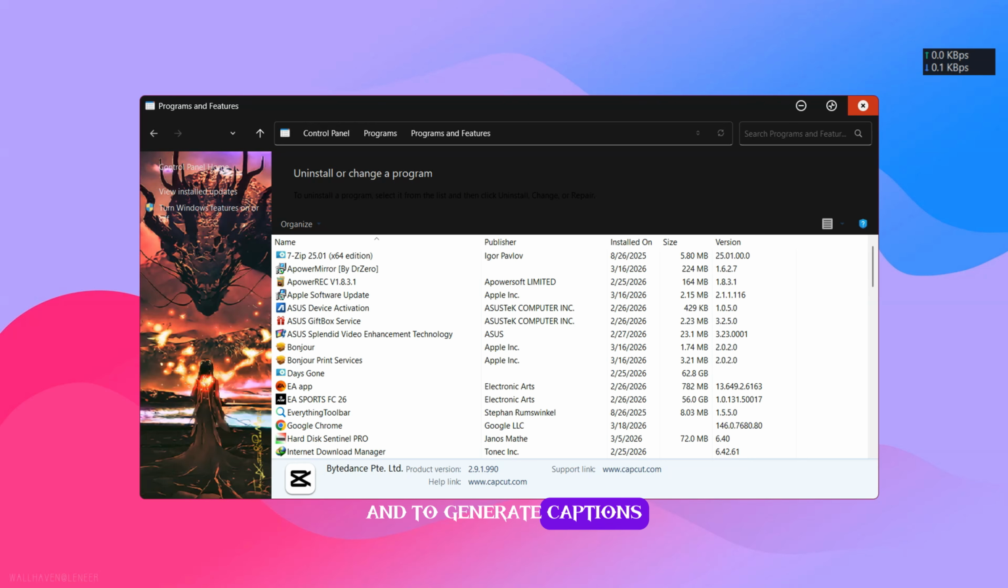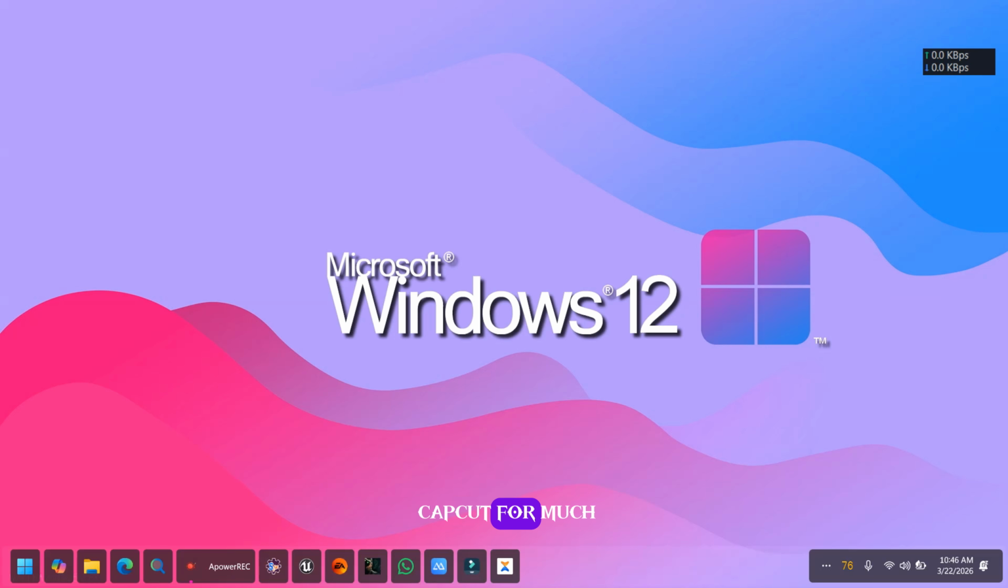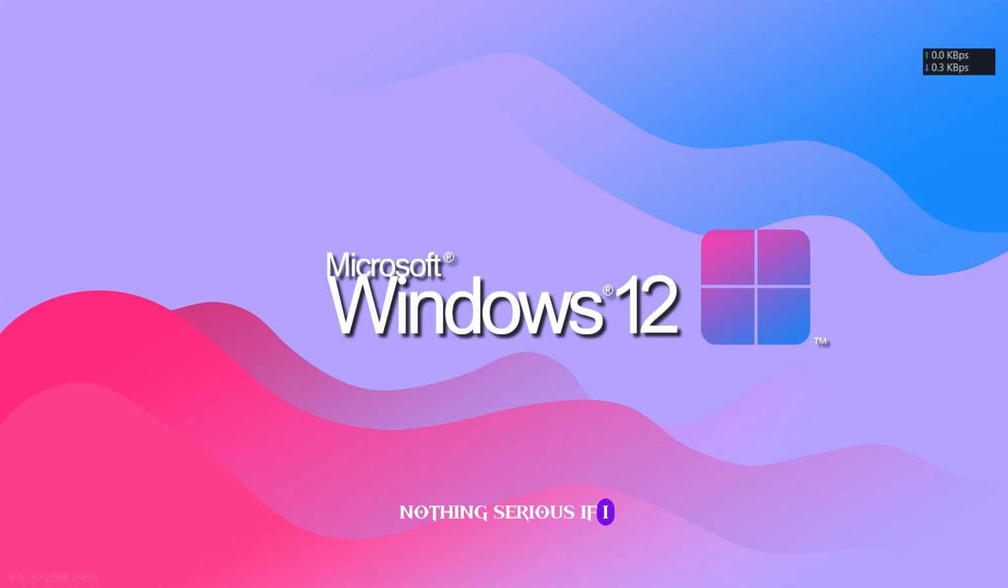And to generate captions you need to pay for the app. I don't really use Capcut for much, just some minor video editing, nothing serious. If I was using it for some heavy stuff, paying for it wouldn't have been an issue.